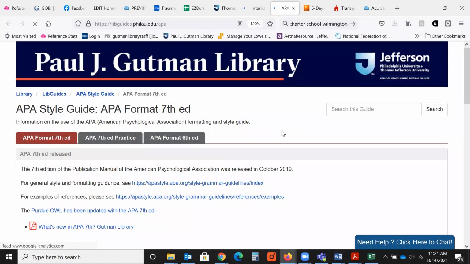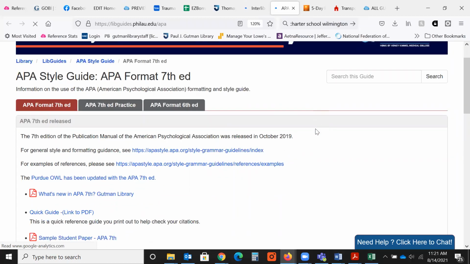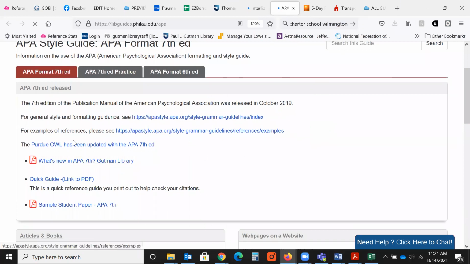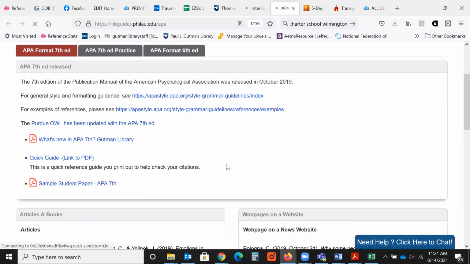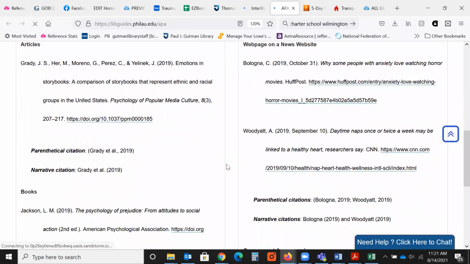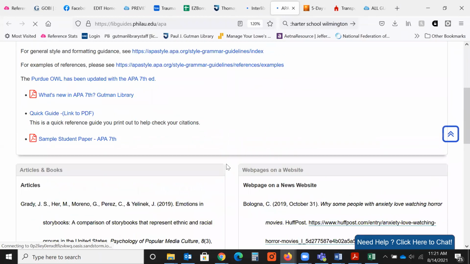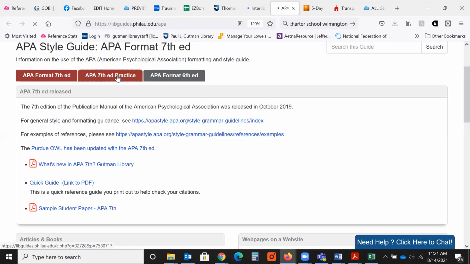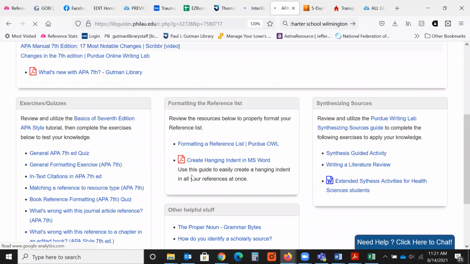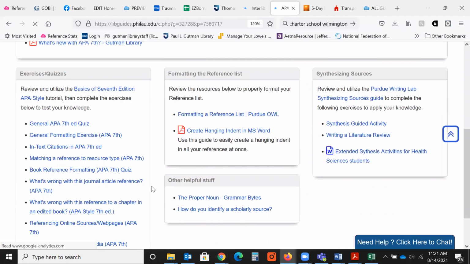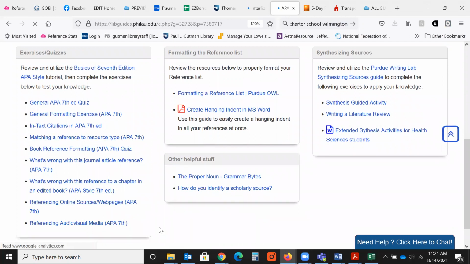There's also a tab specifically for APA format. The new edition is the 7th edition, and there's updated resources here on that. There's a presentation of what's new in APA. So if you're used to APA 6th, you can look at what changes have occurred. There's also a sample student paper in APA 7th, so you can use that as a template when you're working on your APA formatted papers. There are some samples here of formatted references. And then on the practice tab, there are actually exercises and self-grading quizzes that you can complete on various aspects of using the APA 7 style.